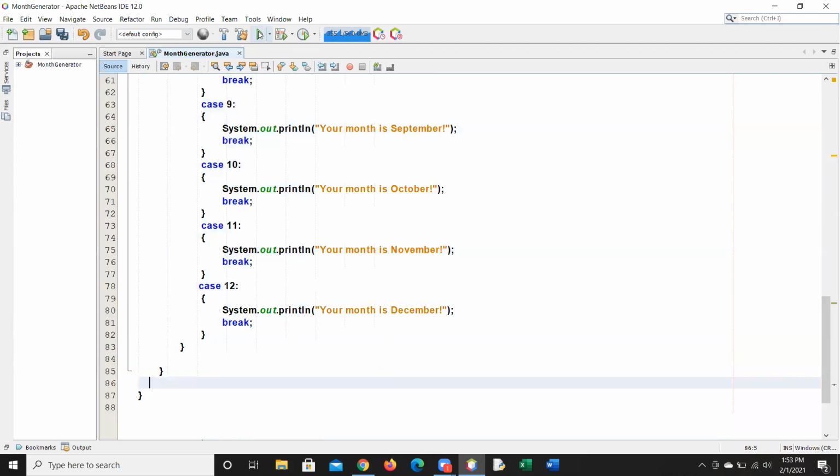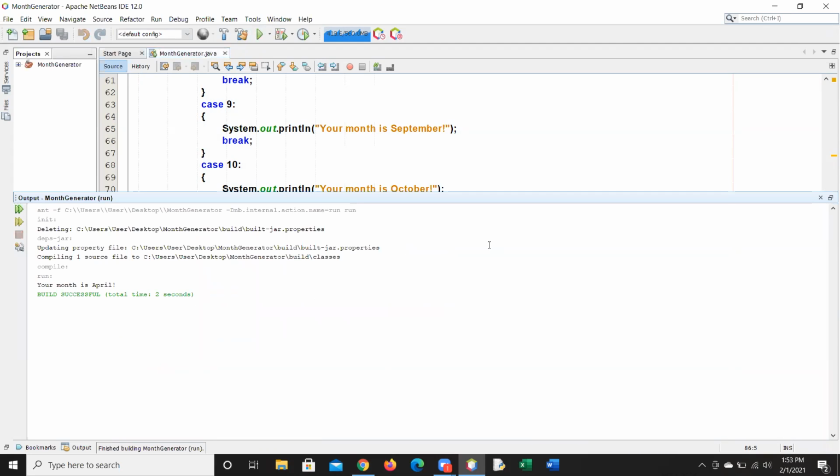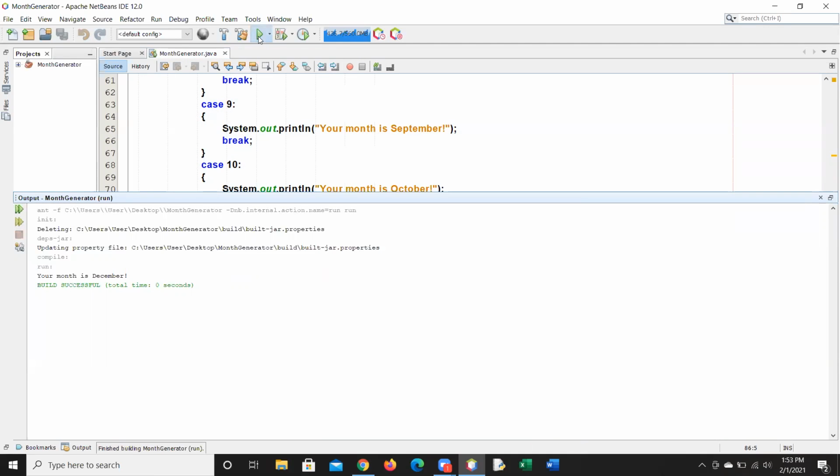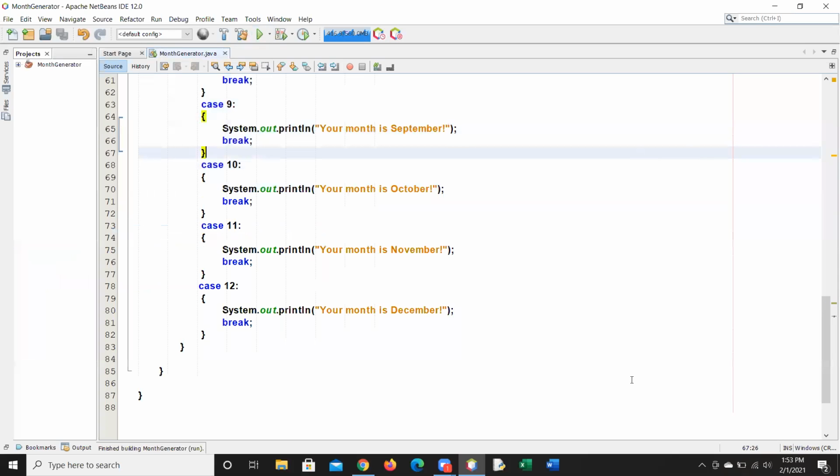And we can test it. Your month is April. August. April again. March. December, that's good. See if I can pull up a January here. There it is. So they're all popping up, so that's good.